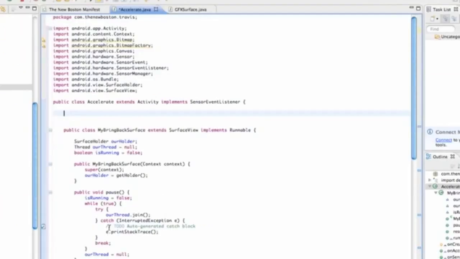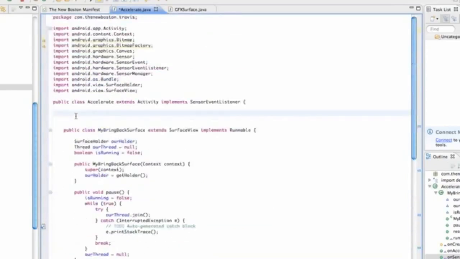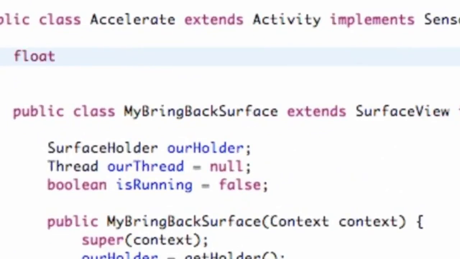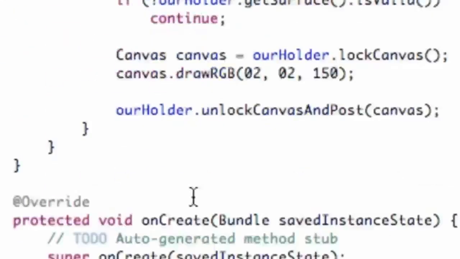Welcome to your 127th Android tutorial for the new Boston. In this tutorial, we're going to set up something to do within the method called onSensorChanged. But before we do that, let's set up some variables that we're going to use, and they're going to be float types. So we're going to say float x, float y, and float sensorX and sensorY. And then we're also going to set up a bitmap, because again, we're going to draw that ball to the screen, so we're going to say Bitmap ball.